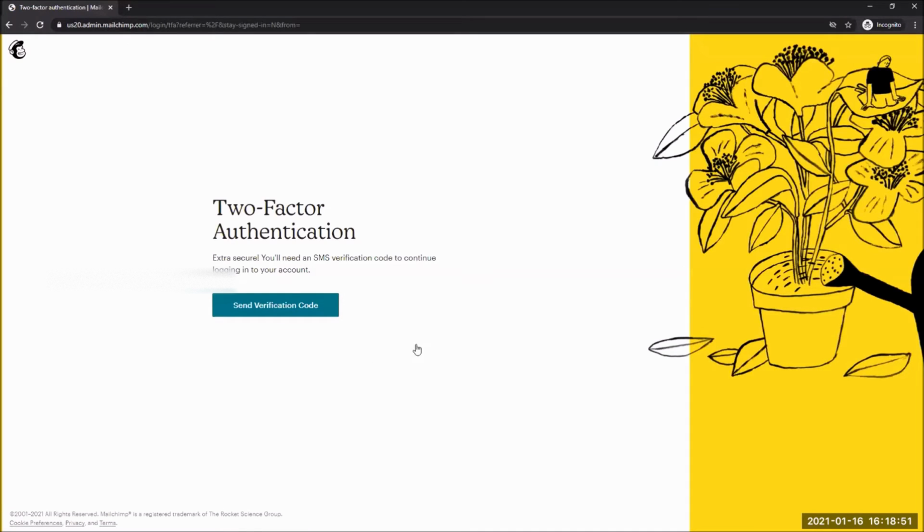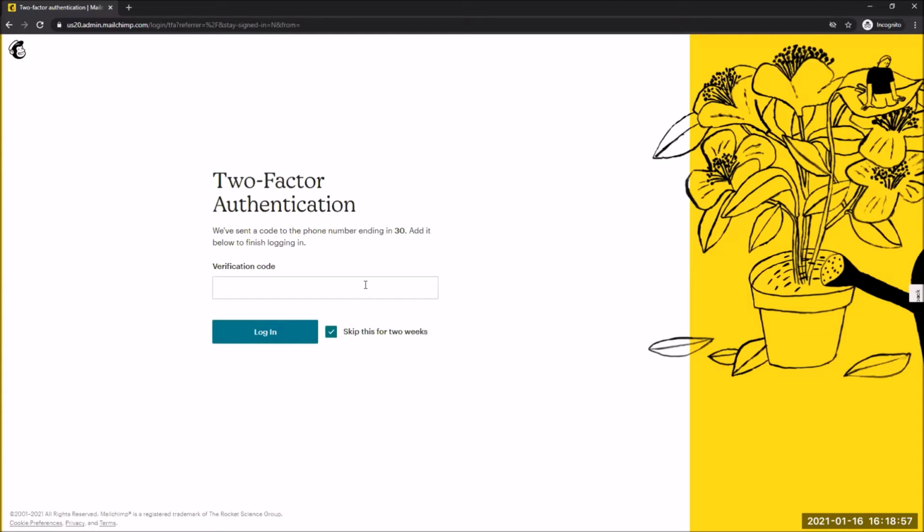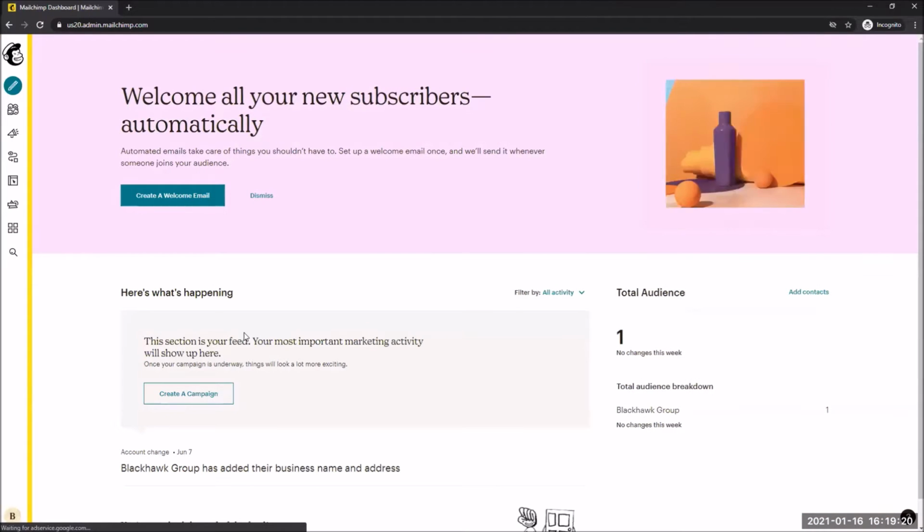And what that's going to do is, again, ask us for two-step verification. So I'm going to send my verification code, and come to my cell phone. All right. And then here, because this is my computer, again, public computer, uncheck it. If you are not on a public computer and you're on your own, you can check it. All right, so this is going to load.